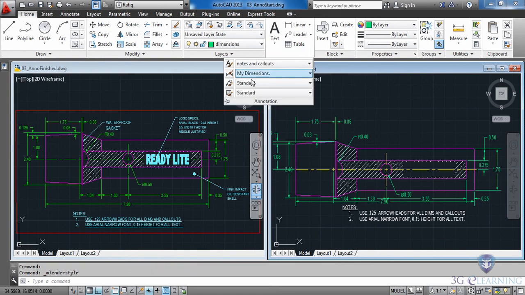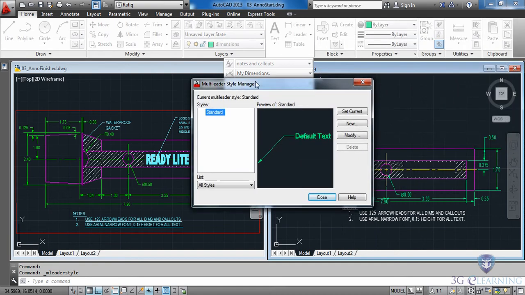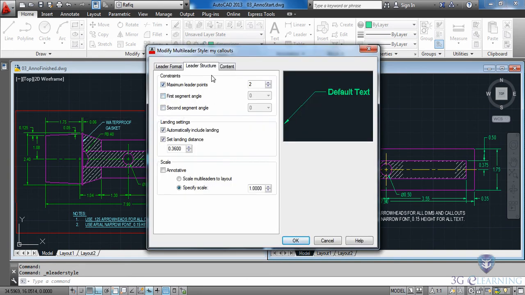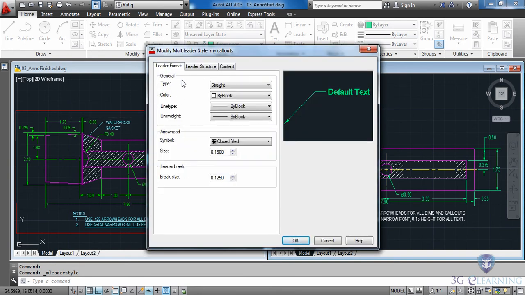I'll create a style first. I'll do that by opening the annotation panel. I'll click the multi-leader style icon, and I'll choose New. I'll call the style my callouts, and I'd like these to look similar to the dimensions. So in the leader format tab, I'm going to change the arrowhead size to 0.125.